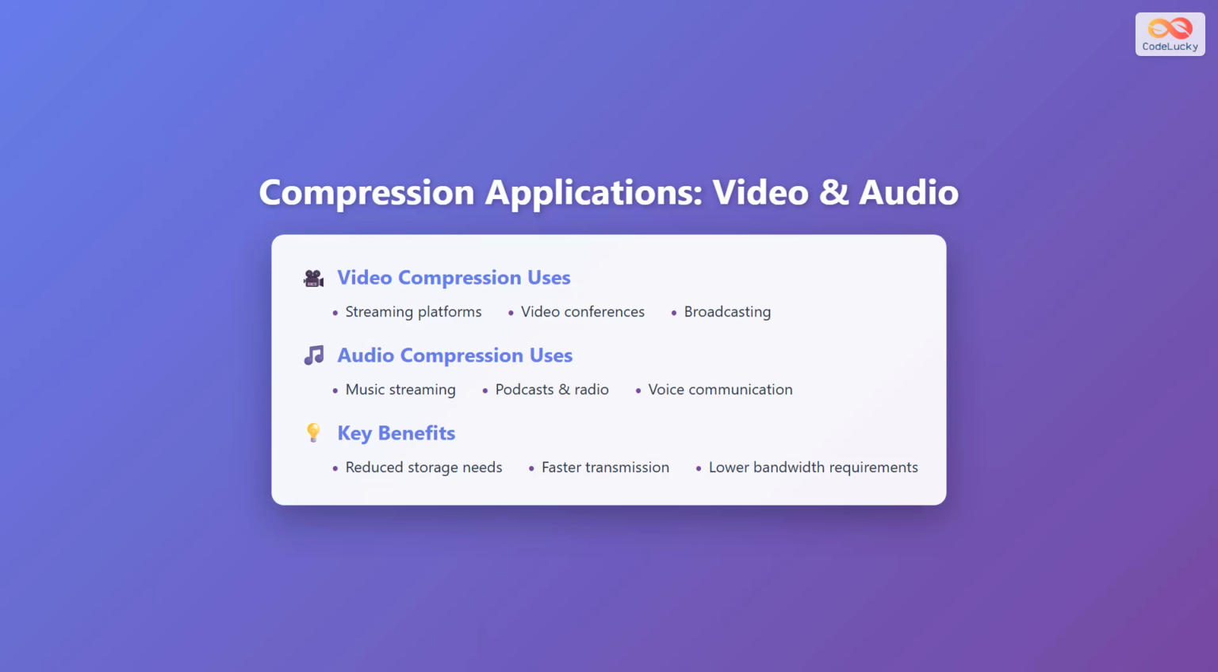Audio compression has many uses too. Music streaming services like Spotify compress songs so they play smoothly on your phone. Podcasts and internet radio use compression to reduce file sizes. Voice communication apps like Skype compress audio so conversations happen in real time. All these applications benefit from compressed content, which reduces storage needs, transfers faster, uses less bandwidth, and enables smooth playback on any device.